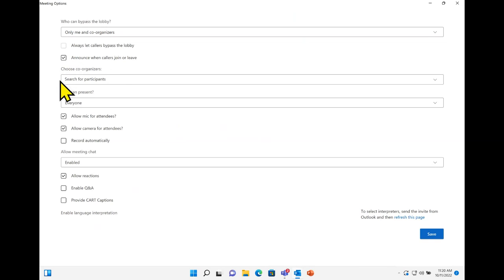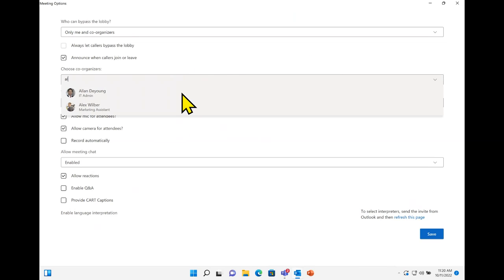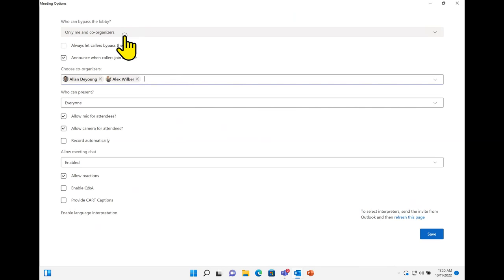You also have other options. I'll shout out a couple that I do find extremely useful, such as designated co-organizers. My co-organizers will be extremely helpful with being able to have access to these meeting options in my absence. So maybe if I weren't able to tend to these meeting options, then I can rely on my co-organizers to be able to adjust perhaps the lobby.